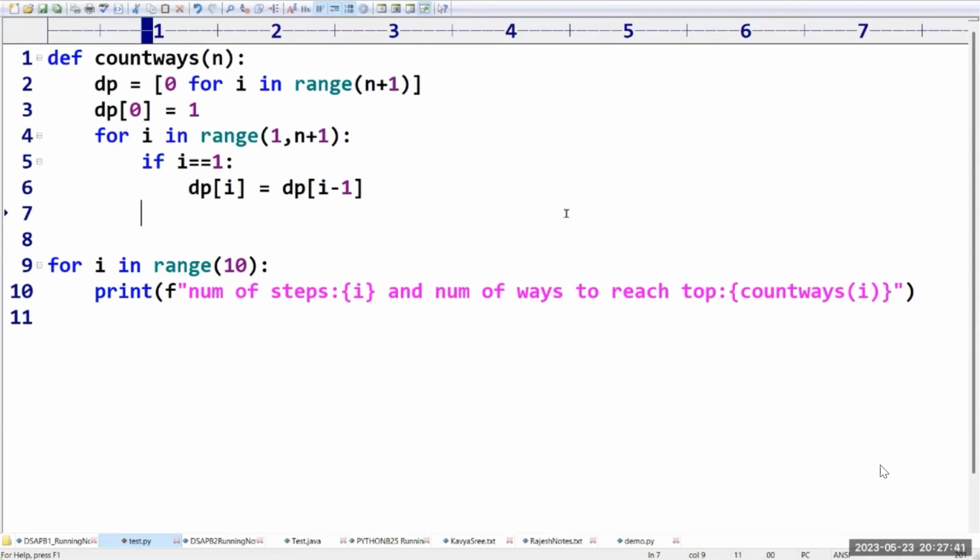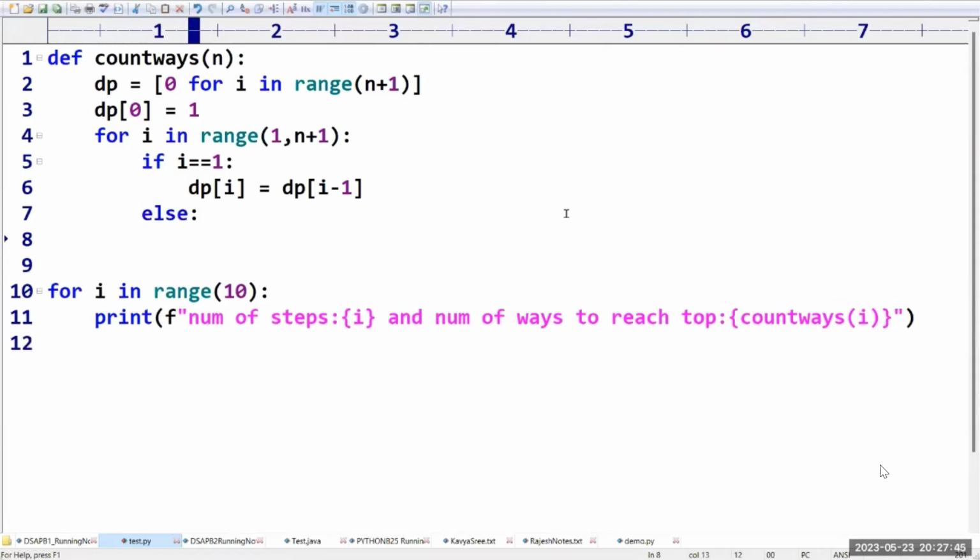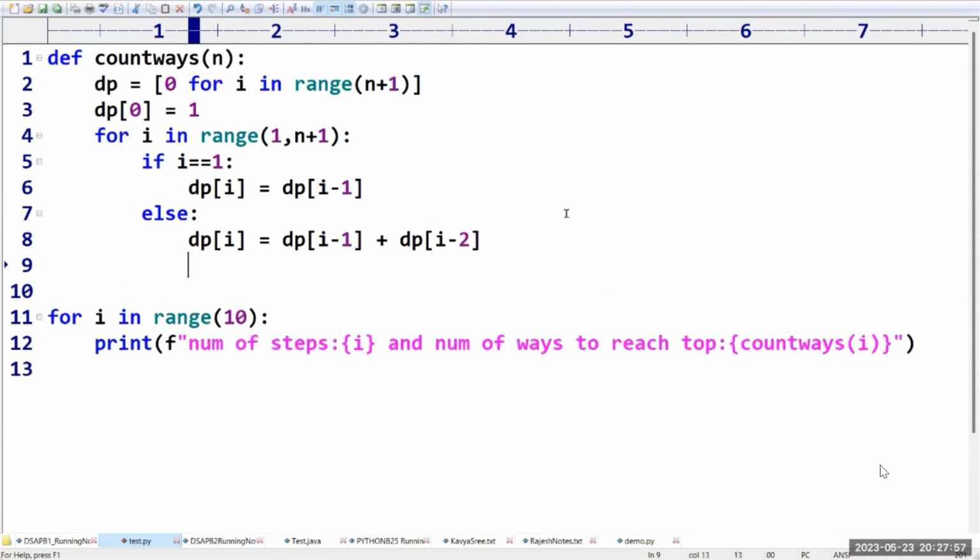Like that we are going to get. So for the next term, dp of i will become the same as the Fibonacci sequence: dp of i minus 1 plus dp of i minus 2. Like this we are going to get. At last, what we have to return is the last value, which is nothing but dp of n. Now I am going to work with this.